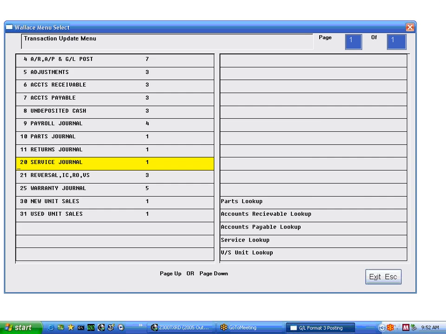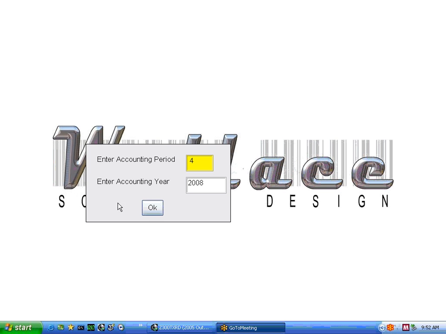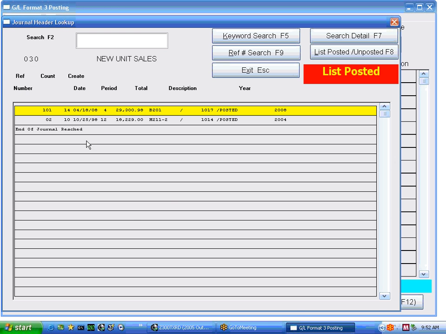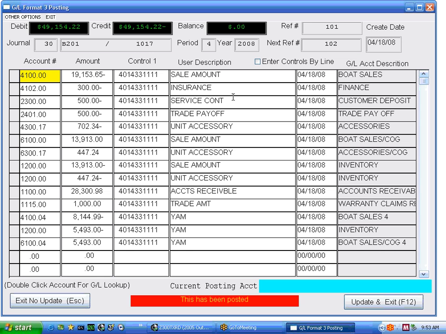Okay, let's go out and look at our new unit sales. There's the sale that we just made, 29,308, and there's all my entries. Now, obviously, this here is a little bit different. We've got our sale. We also sold some insurance, service contract. Obviously, there was a trade payoff here. There were some accessories, the cost of the accessories. We actually took in a trade, and we also had this Yamaha outboard motor, which we actually separated that part of it.